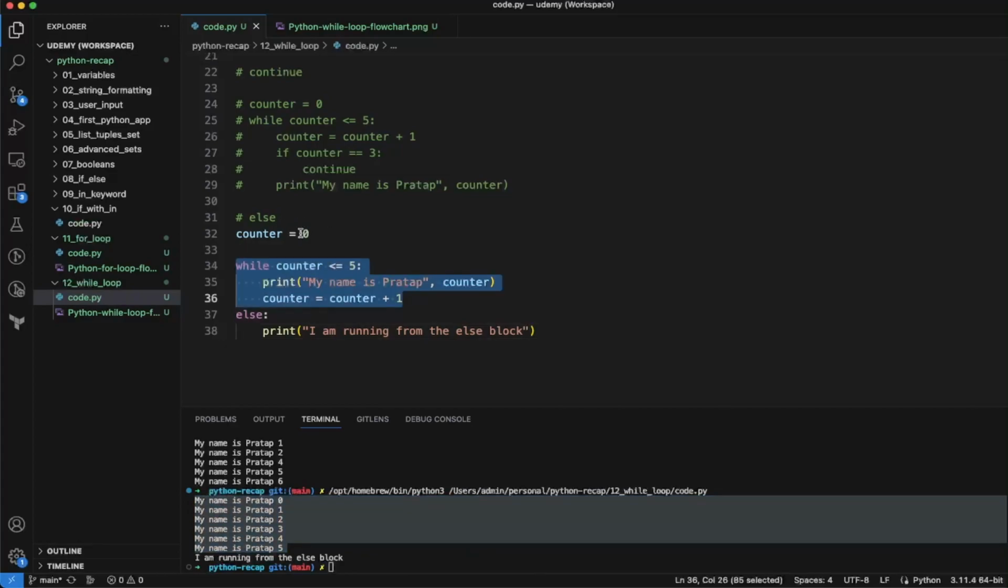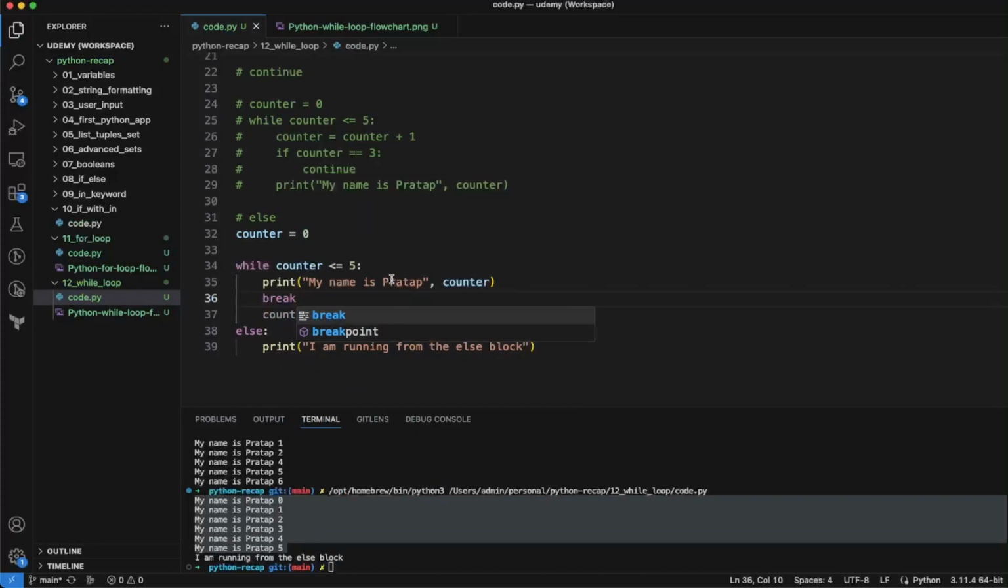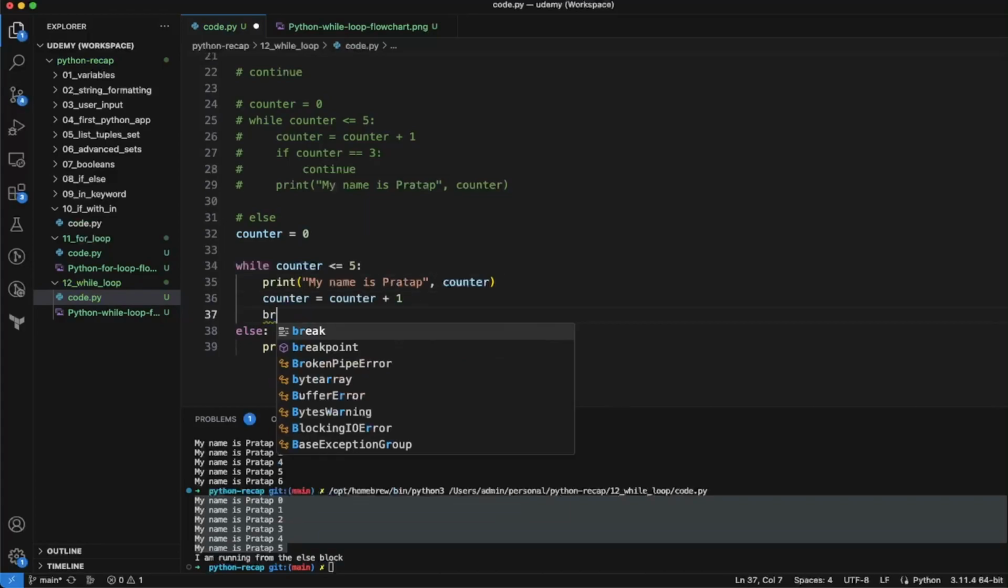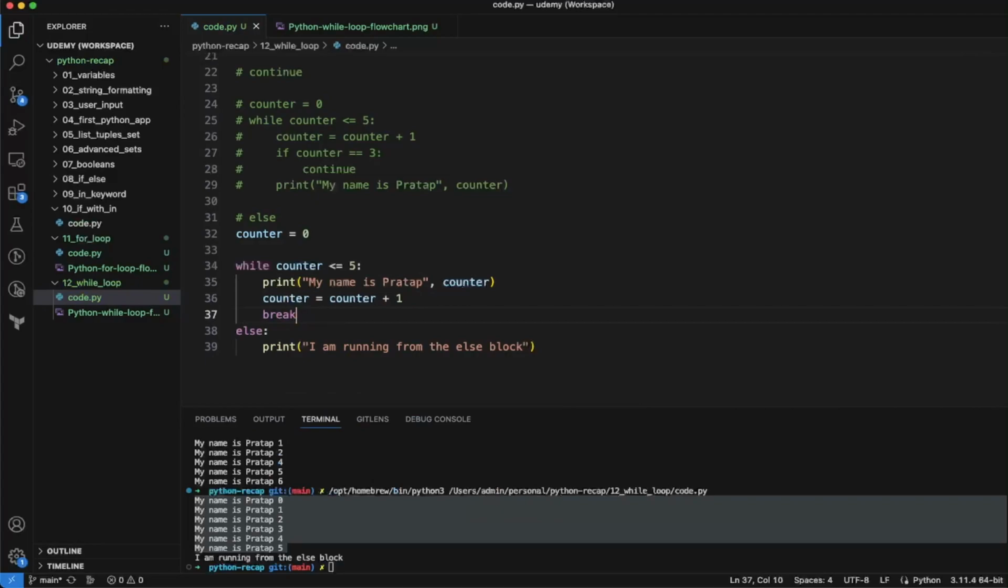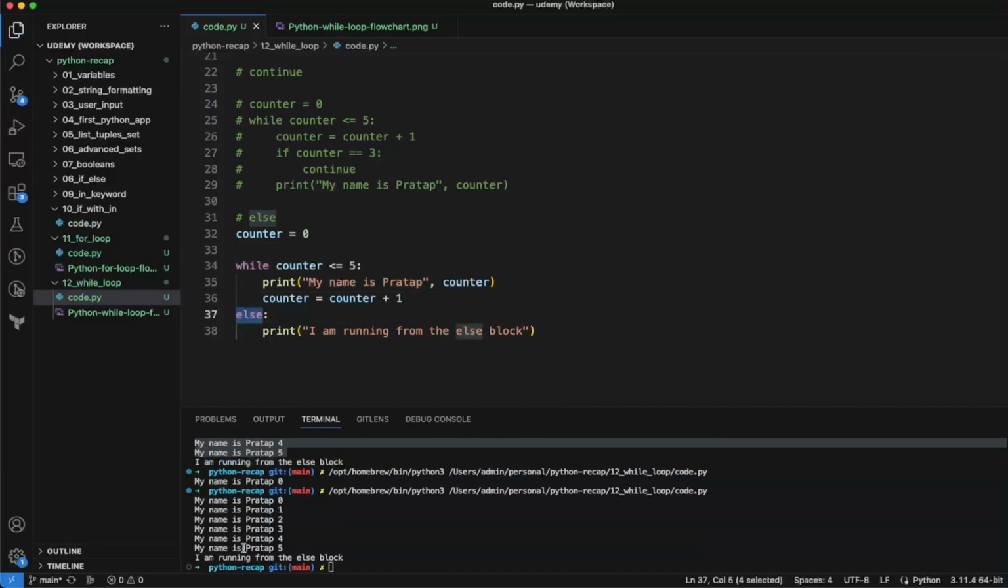Once the while loop is completed, the block of code will go to this else block and it will print this. But another thing to note here is, if we use break here, like let's break after this and let's run this code, it will not go to the else block. We should remember that. If we are using the break keyword inside the while loop, it will not go to this else block. But if we don't have any break statement in the body of the while loop, it will go to the else block. You can see from here, I am running from the else block.